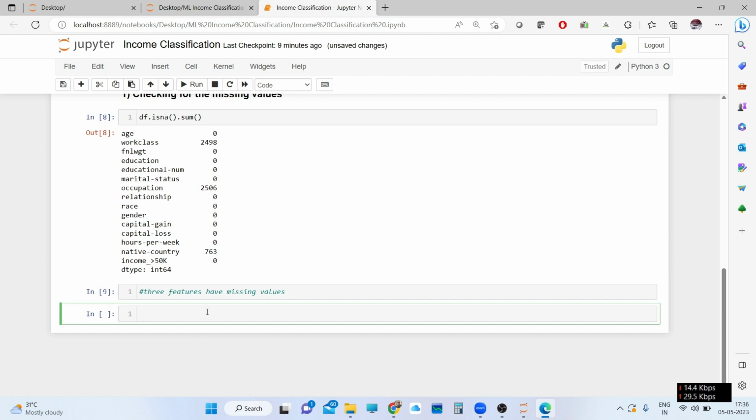So for the missing values in categorical type, I have seen the data frame, and by looking at that I know that work class, occupation and native country are the categorical values. To fill the missing values in categorical features, we use the mode, that is the most frequently occurring element.